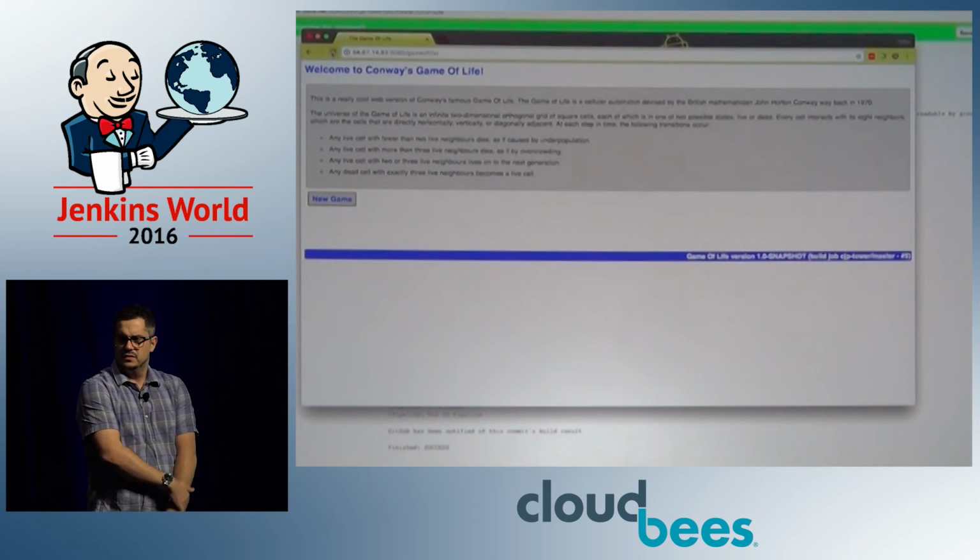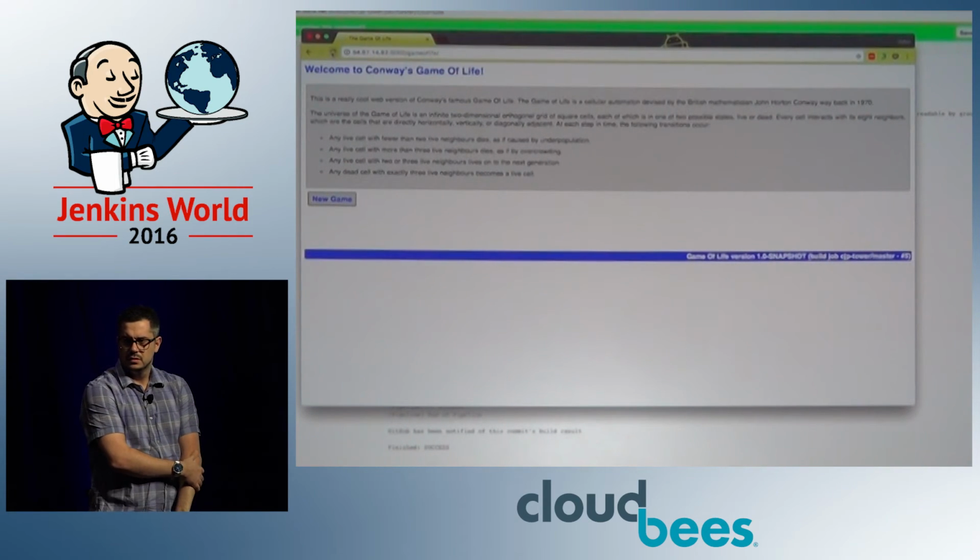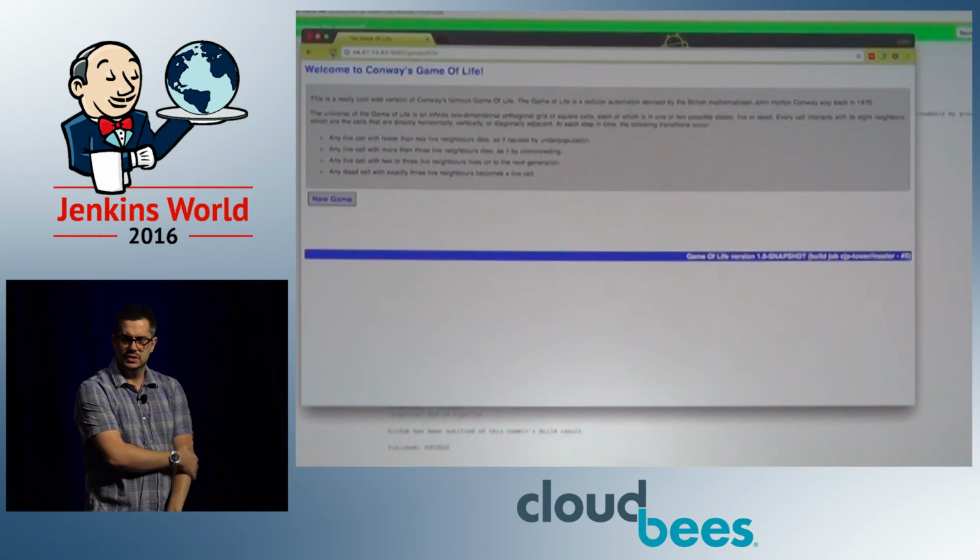In this case, Pat, is this an AWS instance that we ended up running this on? How about the Jenkins, the CJE? Is that?